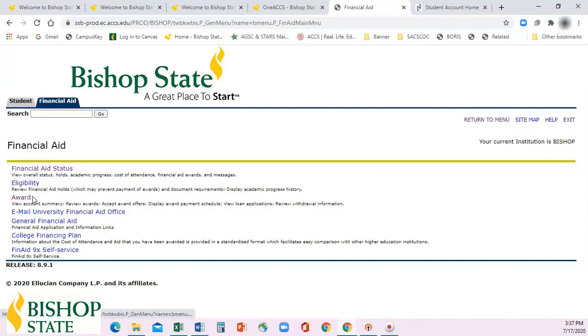You can view your awards, which you've been awarded in financial aid, any amounts that you may owe back, anything of that nature can be found under this tab. So anything dealing with financial aid, if financial aid asks for you to go log into your self-service banner and view your financial aid information, this is where you will find that information.